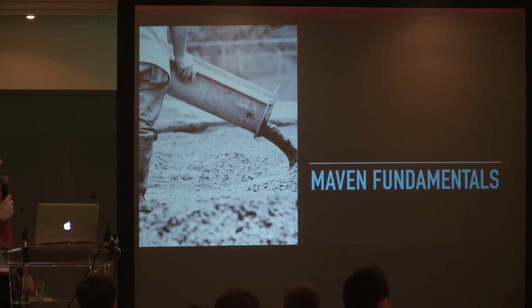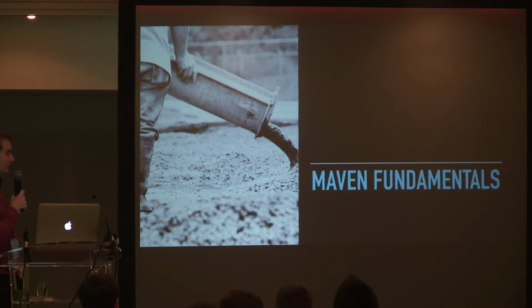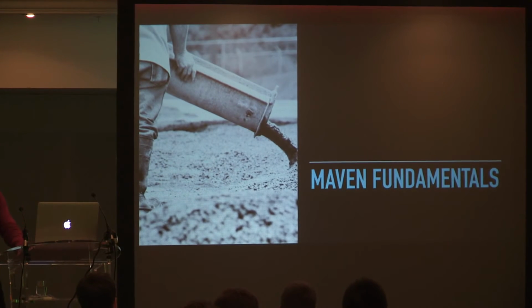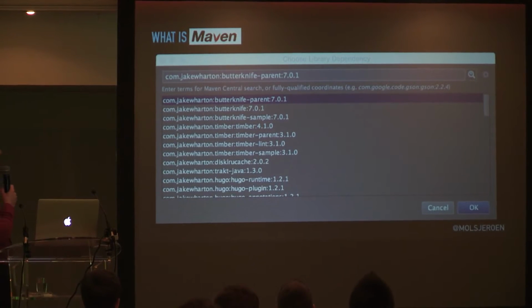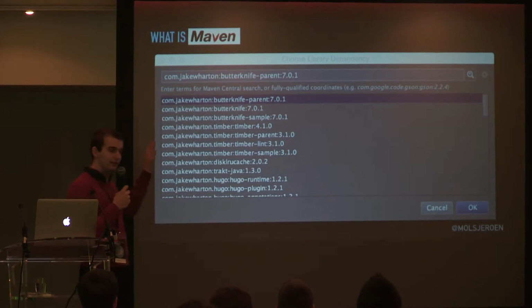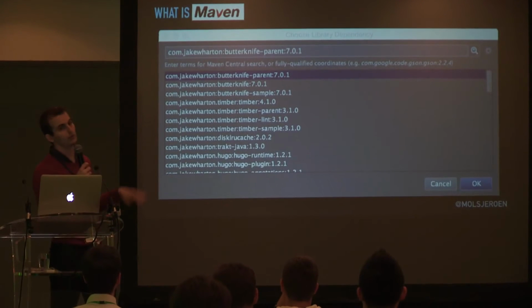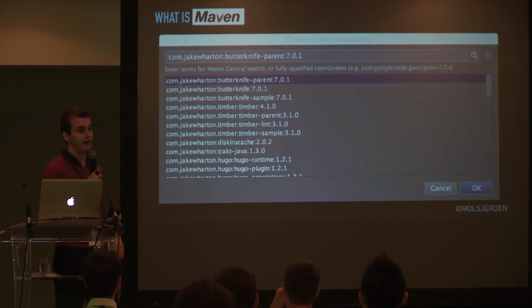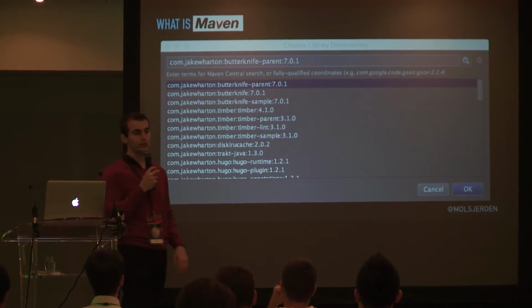So let's start with some fundamentals about Maven. Who here knows what Maven is? Okay, that's pretty good news, so I can cover that quite quickly then. Maven, among a lot of things, is a repository manager, but you can also use it as a build system. It's fairly extensive what you can do with it.